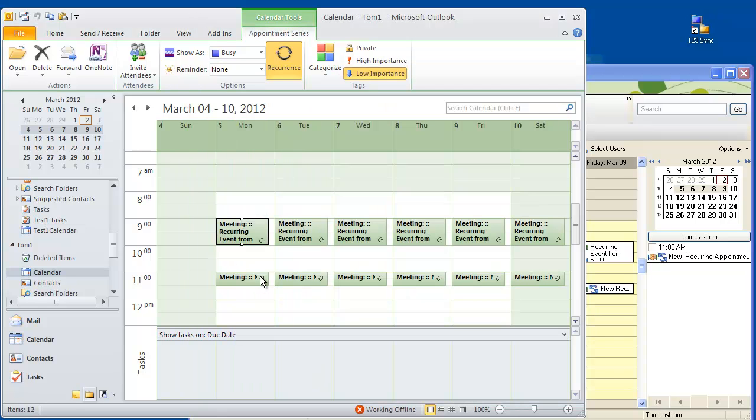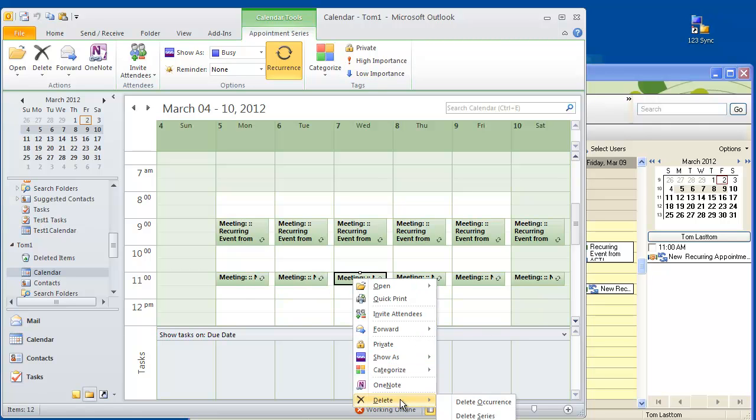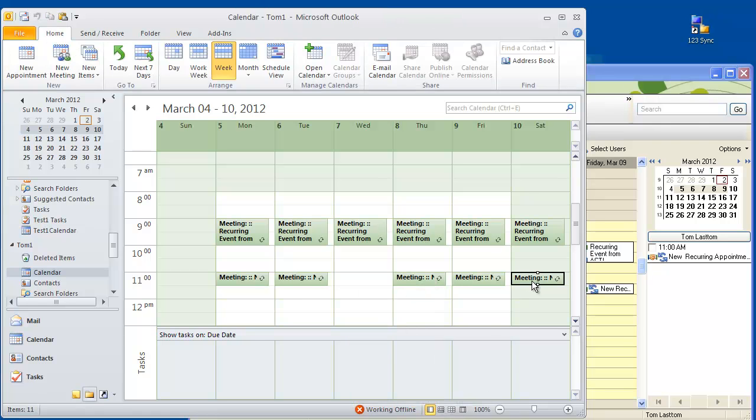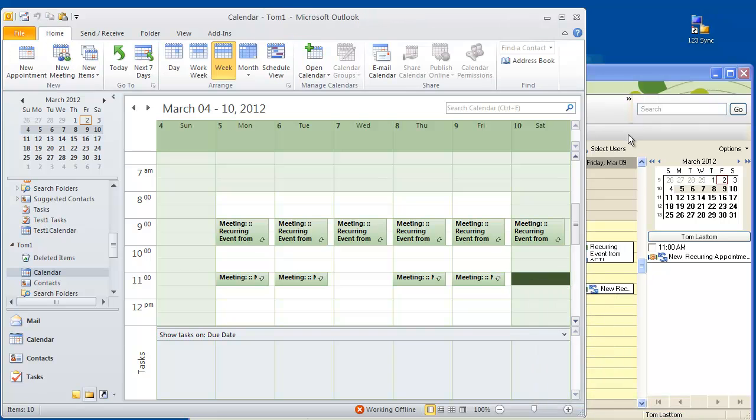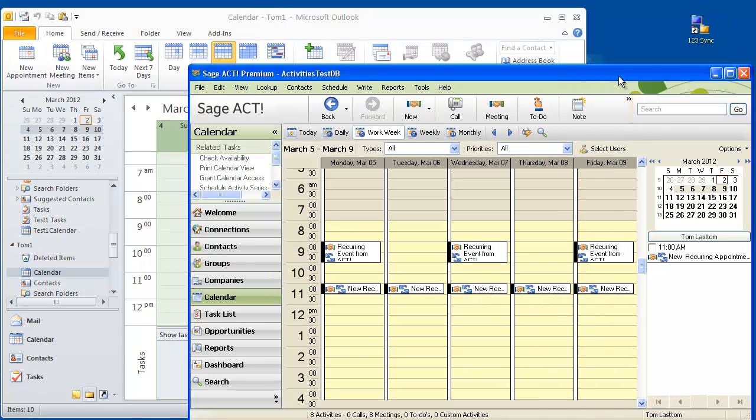So we can go into Outlook the same way. We can just go in here for the Outlook meeting. We said, okay, we'll just delete this particular occurrence and delete this particular occurrence over here. So what we have now is a set of two recurring activities in which clearing and deletions have happened in the activities themselves.